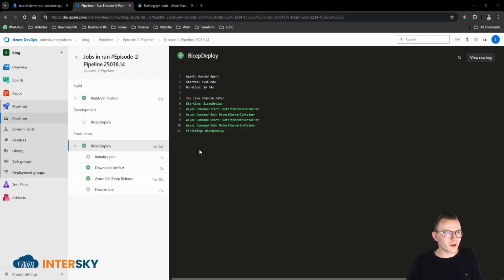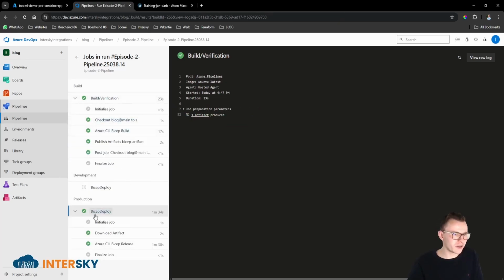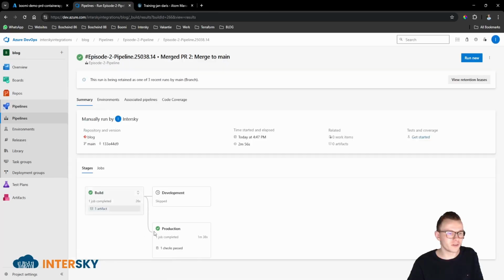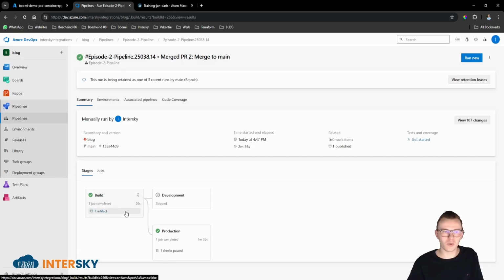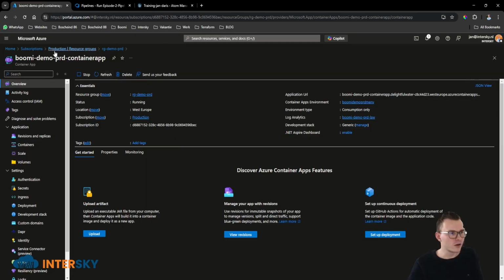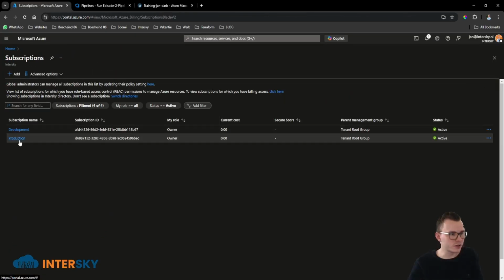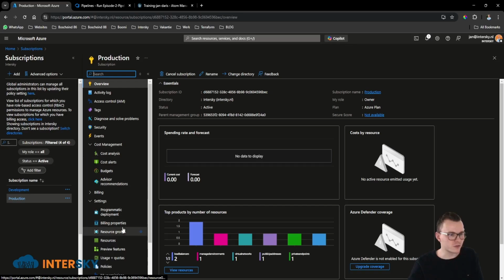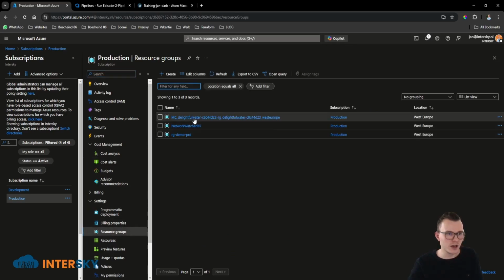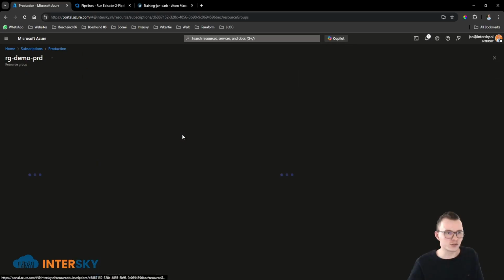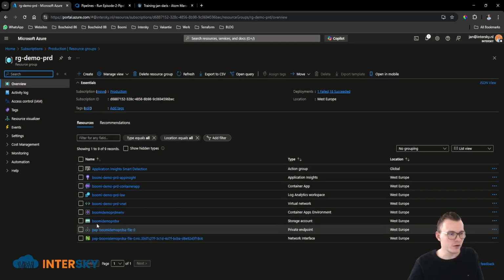Okay, after about 1.5 minutes, my production pipeline is also done. As you see down here, we just did the build and the deploy to production, and we skipped the development part, just like we wanted. So let's go to Azure. What you actually see over here is that we have our production subscription, we have our resource group, and we also have our resource group for the demo.